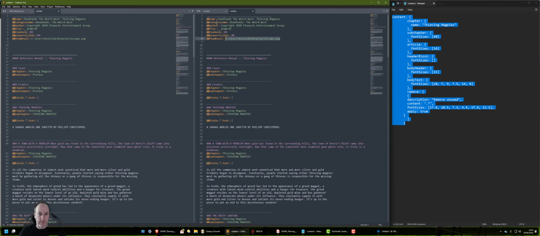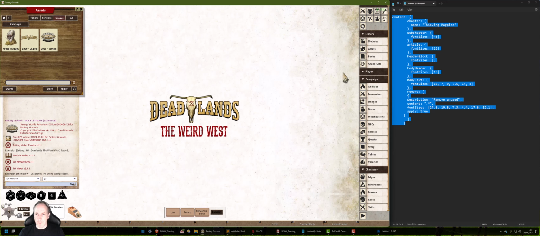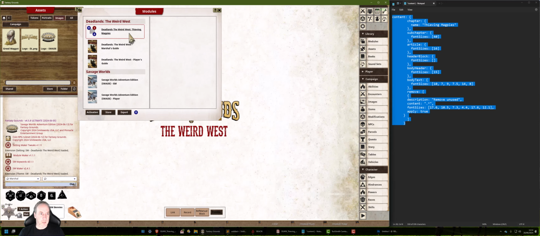So going through them, name is basically the name of the module. So if we come over here, we go into modules, it's this name that's displayed here.